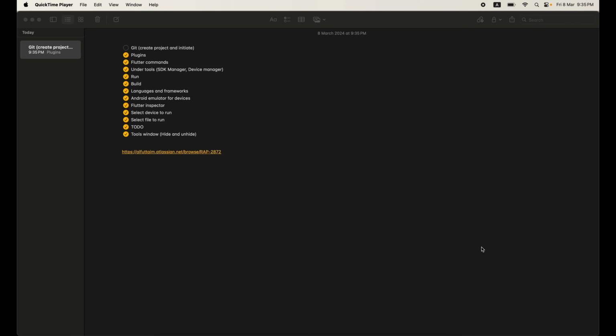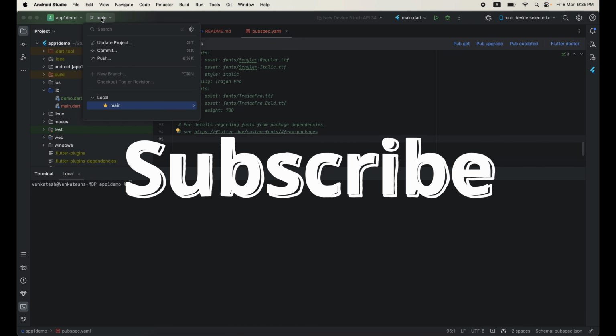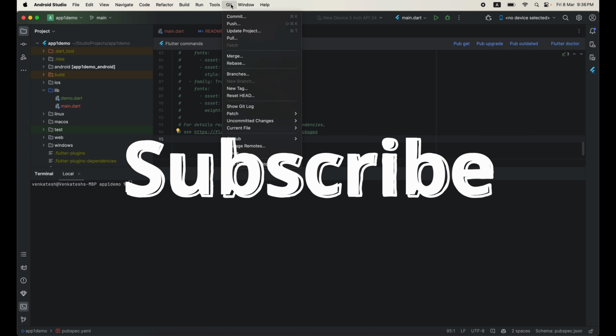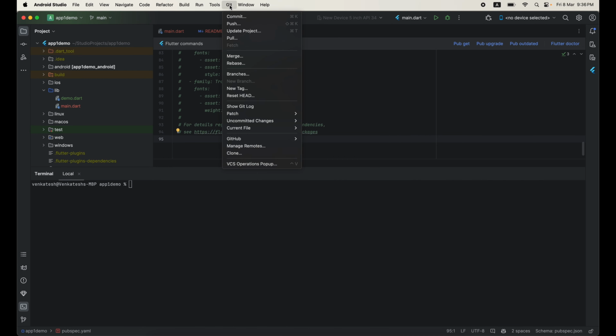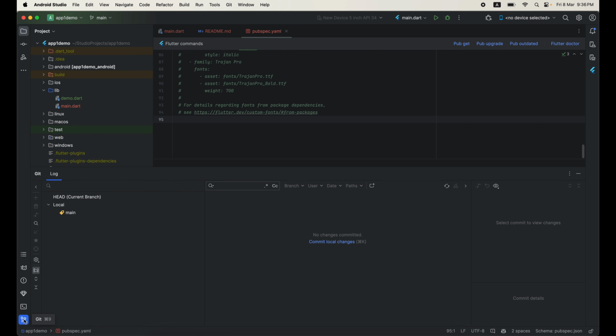Next, we will discuss Git, and where to access Git in Android Studio. Let me open Android Studio. This is the place where we can access Git, and we have one more place here, Git. This is also one place where we can access Git, and we also have one more place at the bottom left. From here also we can access the Git folder.